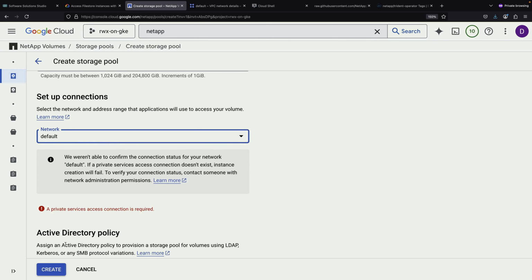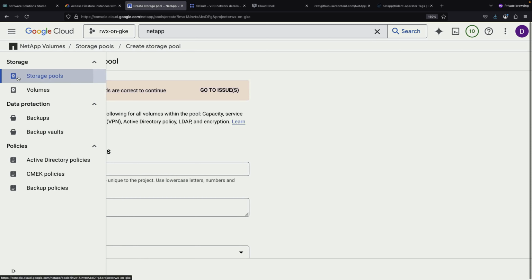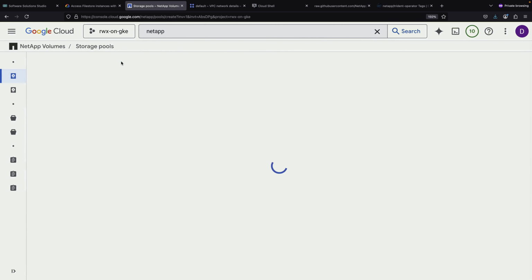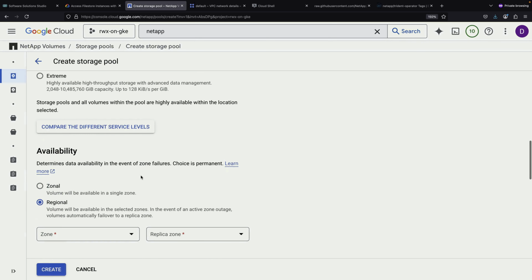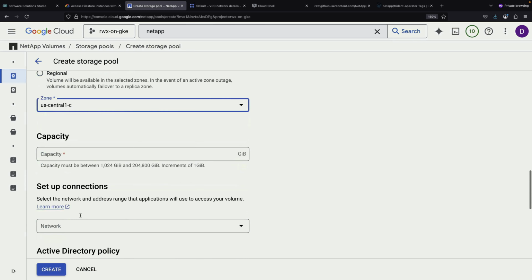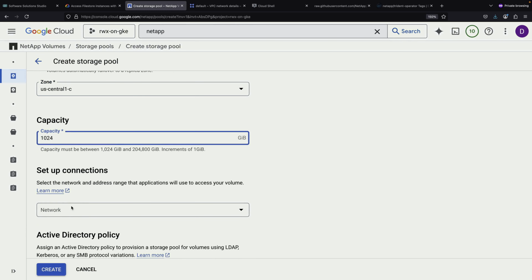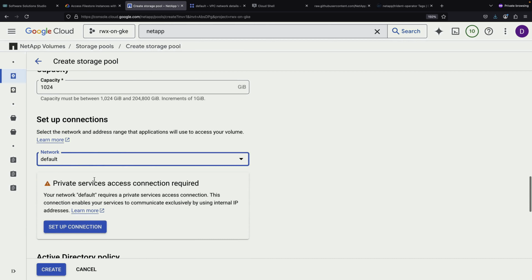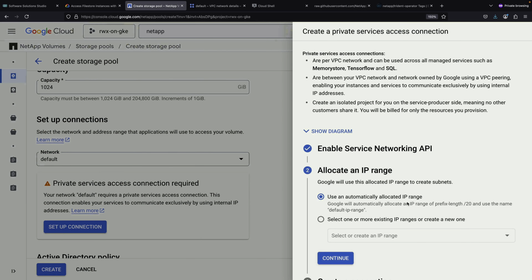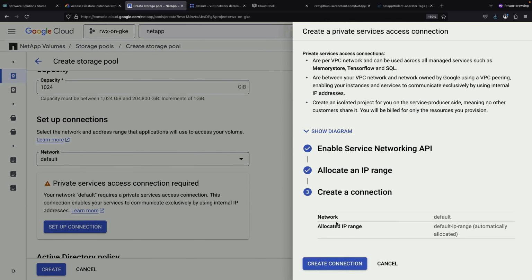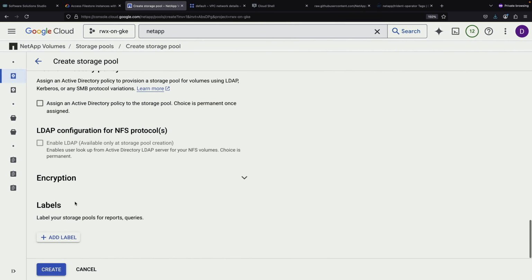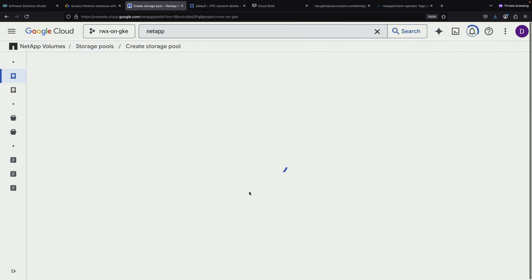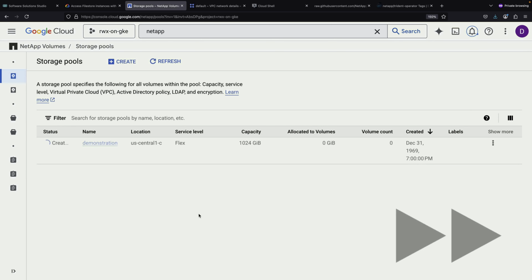Have you ever forgotten to set up a prerequisite step? It happens to the best of us. Let's try again now that we've set it up. Click to set up the connection and create. This looks better, and I expect we'll be able to submit the storage pool specification properly now. Indeed, we're able to submit it, and the capacity is spinning up.